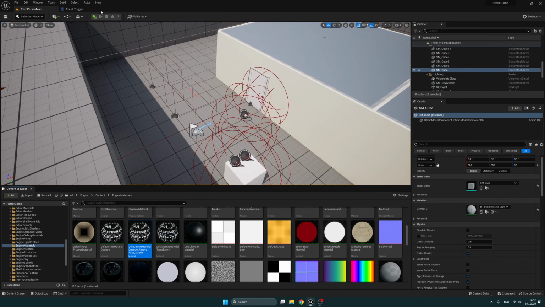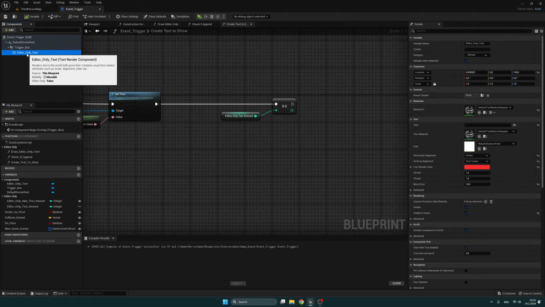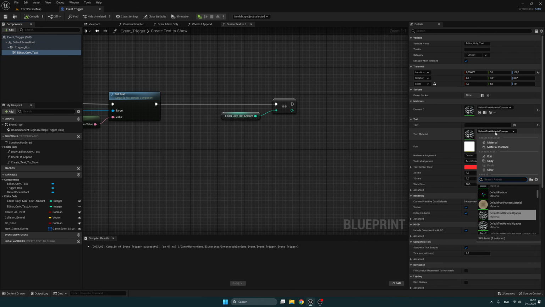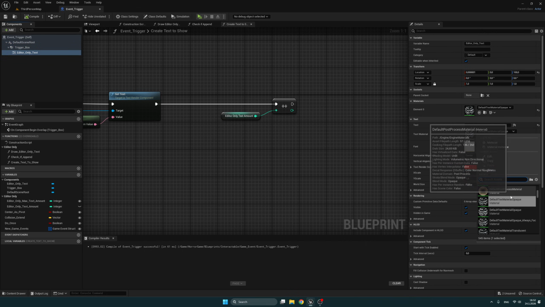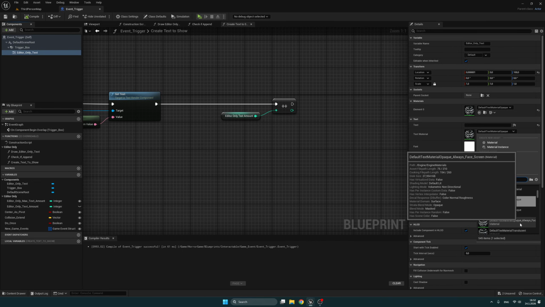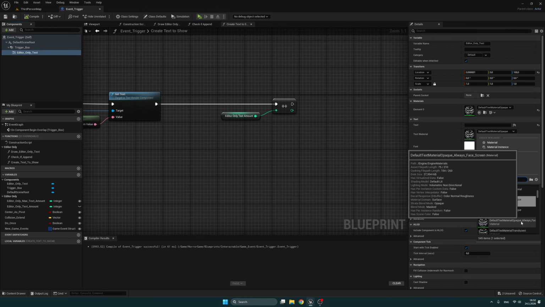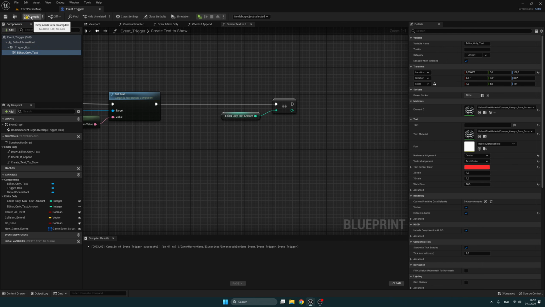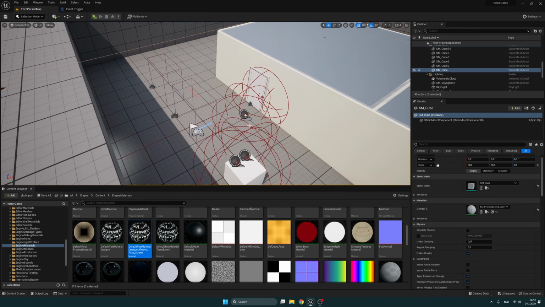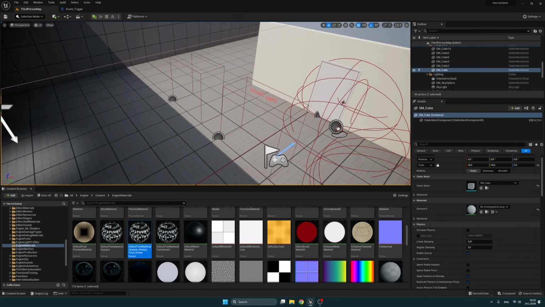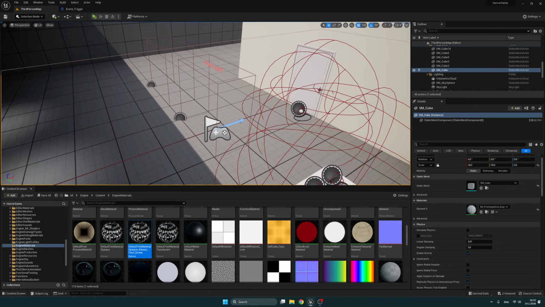Let's wait for it to save. Let's close it. Now let's go back to the event trigger. Let's select our editor only text and change the text material from here. Default text material opaque, I don't know how to pronounce that. Always face screen. Let's select that. Press compile, save, and let's go back to the level. And it didn't do anything. Why is that?